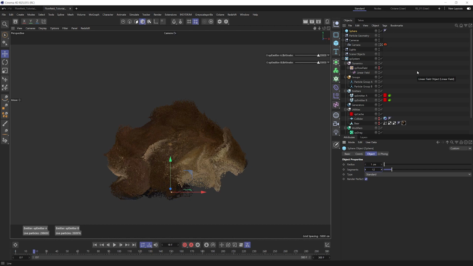Depending on the particle amount that you've got in your scene, you should try to keep this segments value as low as possible, since every polygon counts when it comes to your GPU. I'm going to change the type to icosahedron. I'm going to make it a child of the particle geometry. I'll probably even rename this to particle geometry A.